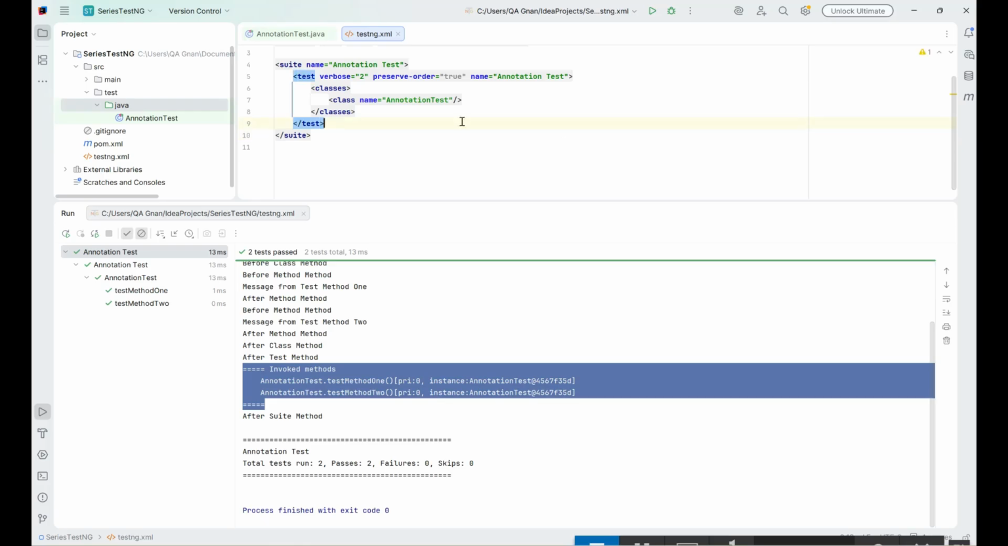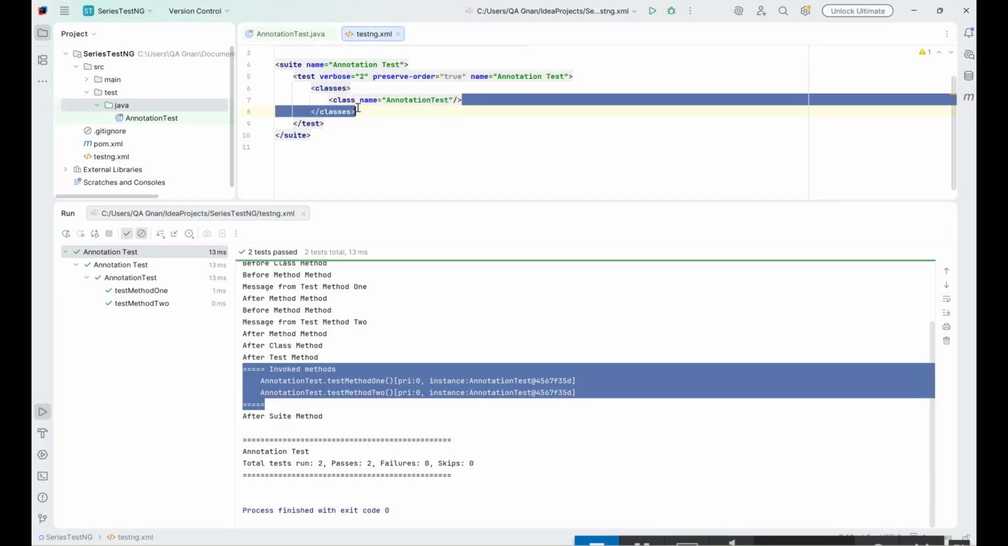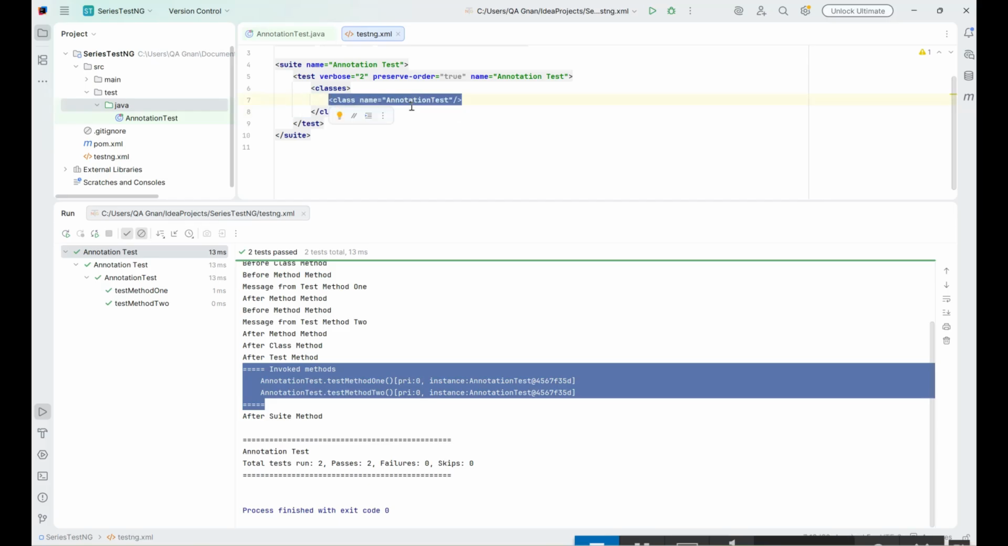Okay, now the other tag which immediately follows the test tag is classes. So classes is the tag where we specify what classes or test classes are to be considered for this execution. Okay, and like suite and test, this classes tag also has an end tag. And this classes tag again has a class tag. So this is where we are defining what class needs to be executed.